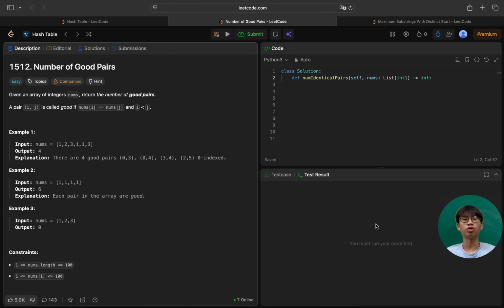Today I'm going to challenge two LeetCode questions, but today I mainly focus on using hash table strategies to solve the questions. Not much else to say, let us proceed to the first question.